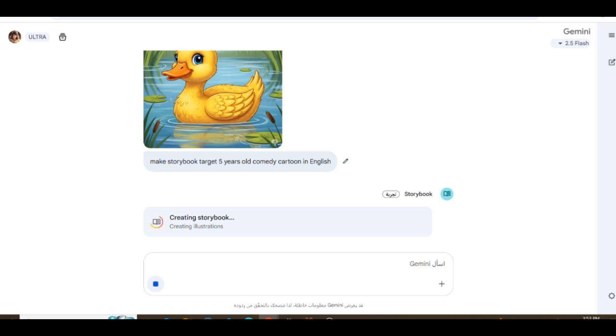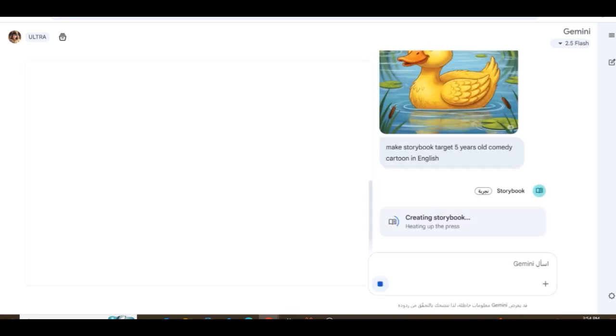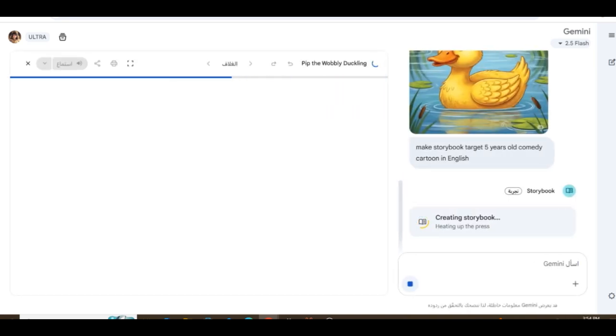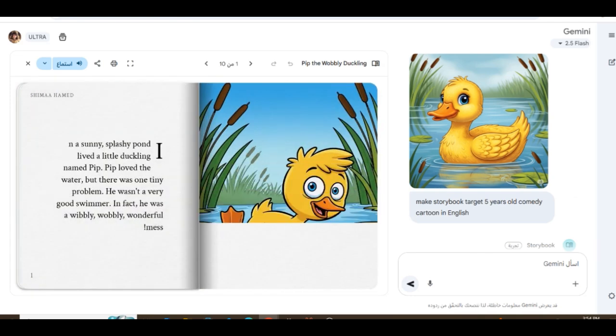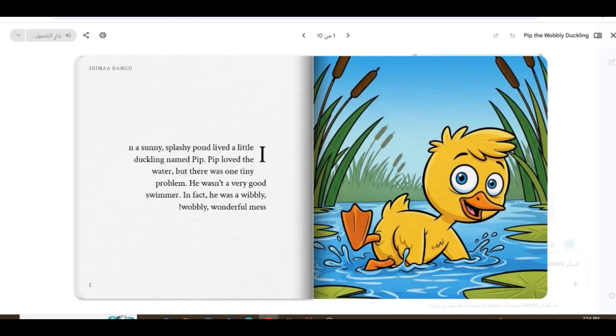If the feature is available, Gemini will show you a storybook mode option with an illustrated banner. You can choose your style and theme. Gemini lets you adjust the tone, like funny, bedtime, adventurous, educational, and you may also get to choose the illustrated style: cartoon, watercolor, digital art. Generate your storybook.